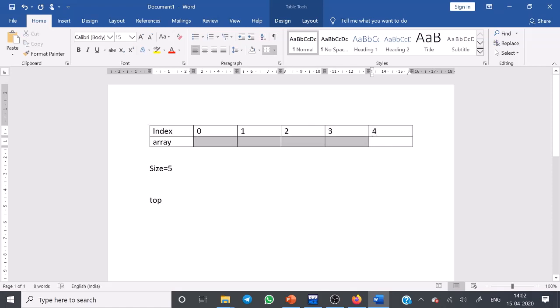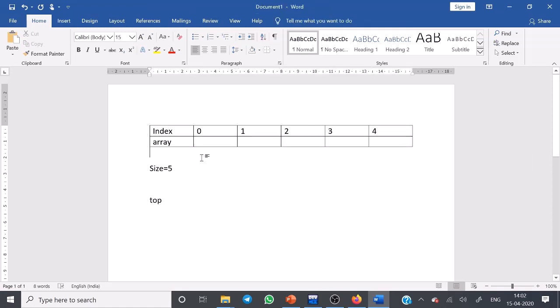Initially, no element is available in the data. If one element is available in the data, the top pointer points to 0. Hence, the initial value for top may be set as minus 1. It means that it points to nothing. If there is no element in the stack, I can set top equal to minus 1.